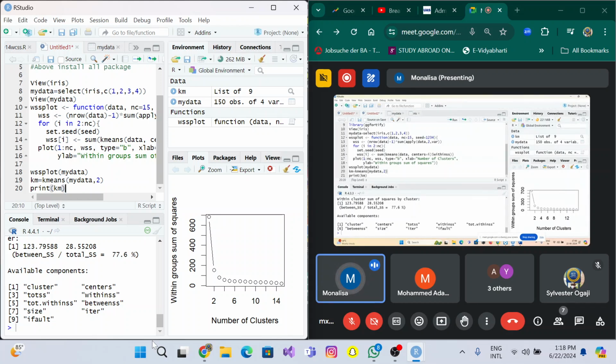This is the iter, the iteration count. This is the ifault, the error present while obtaining the cluster analysis in a cluster. So these are the attributes present if you are performing the k-means algorithm upon a data set, right? So up to this we are clear.